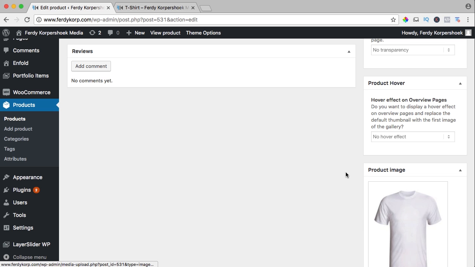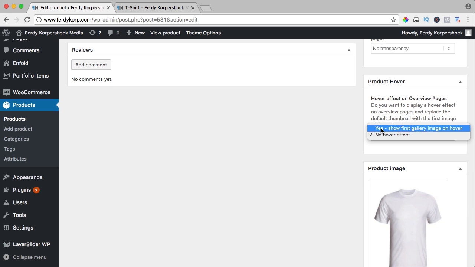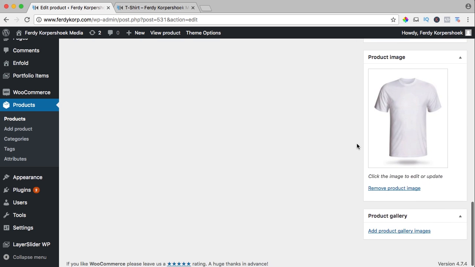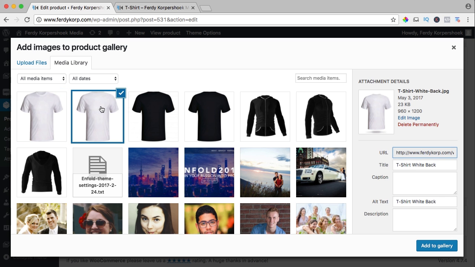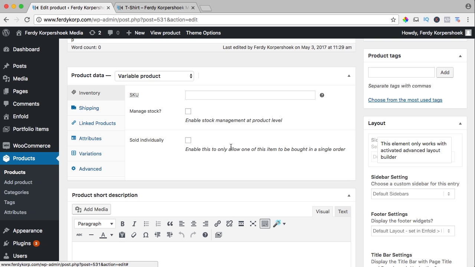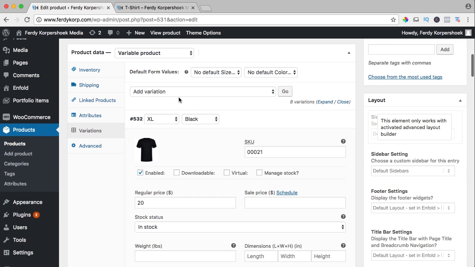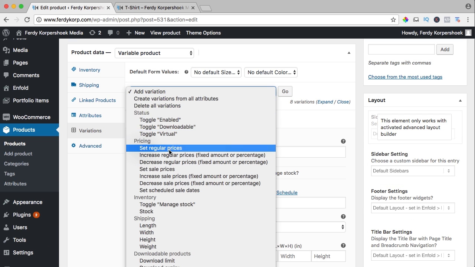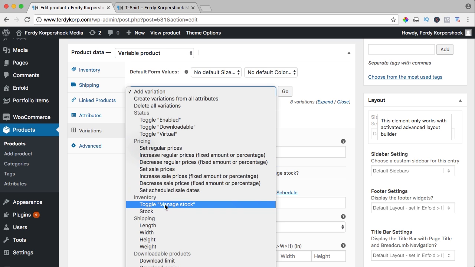Set product image. And I want to have a hover effect. That will be the back of the t-shirt. Now I go to the variations over here. Let's add a variation about manage stock. So we need to toggle it.